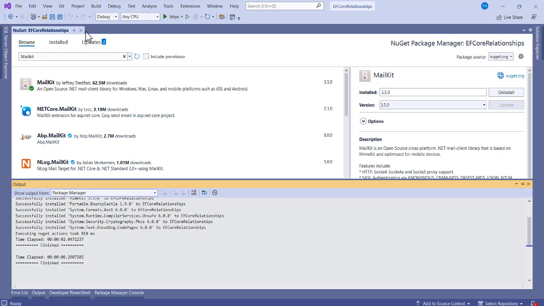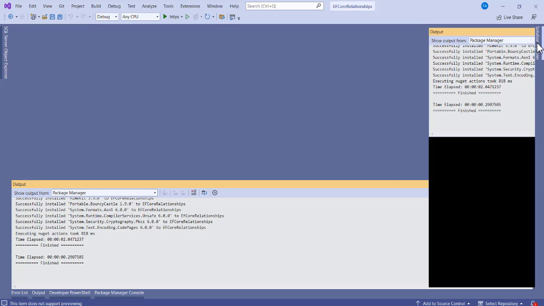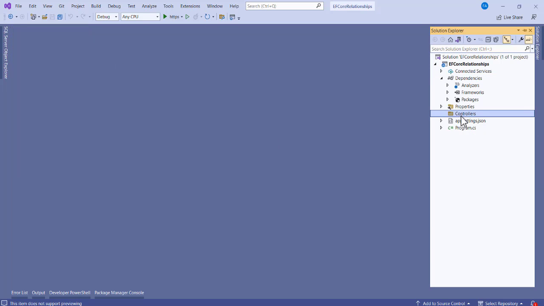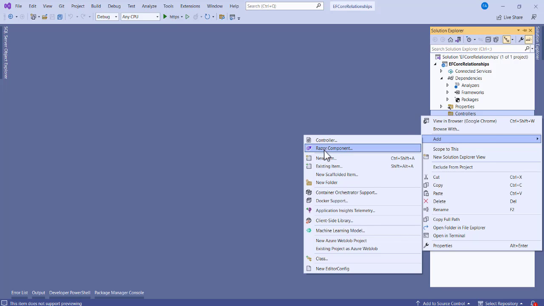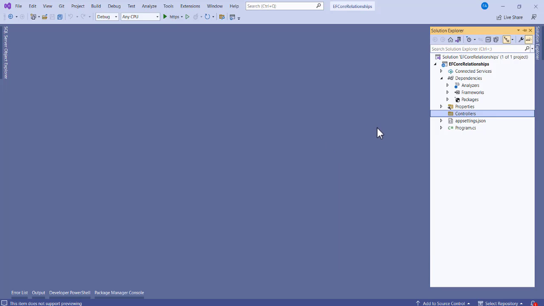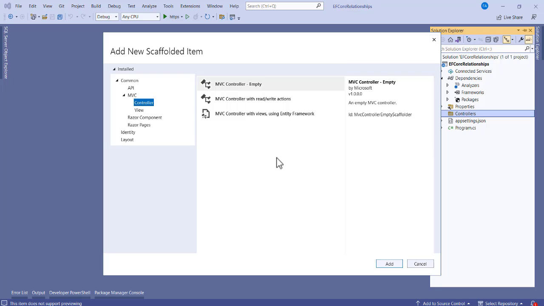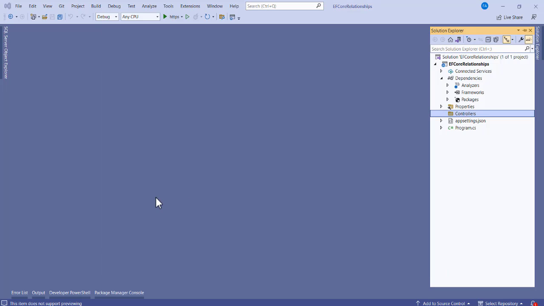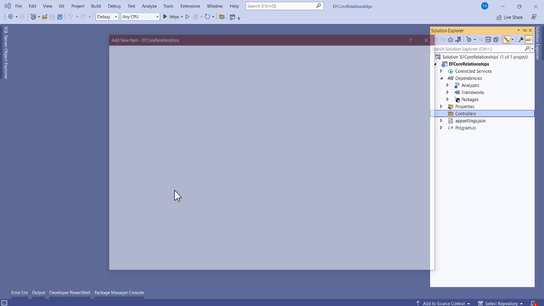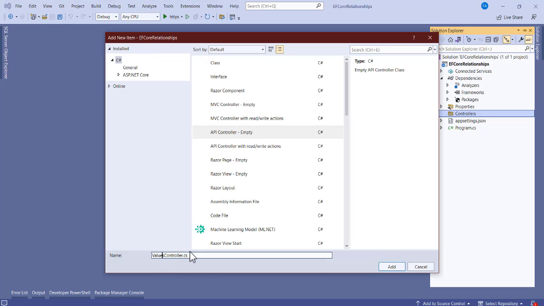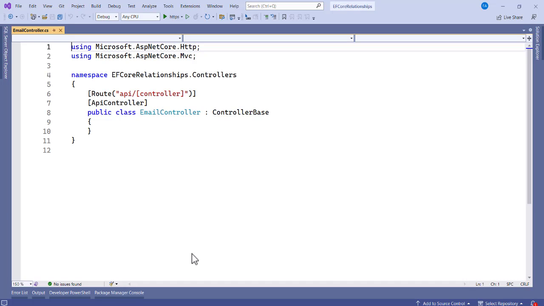Okay, so let's close this and go to Solution Explorer. Right click on this controller. Let's click on add a new controller. Let's give it the name EmailController. And this is supposed to be an API. I believe you are aware of that. So click on API and new API controller. The name is supposed to be EmailController. So let's add that over here, EmailController. Okay, so we are done with that.